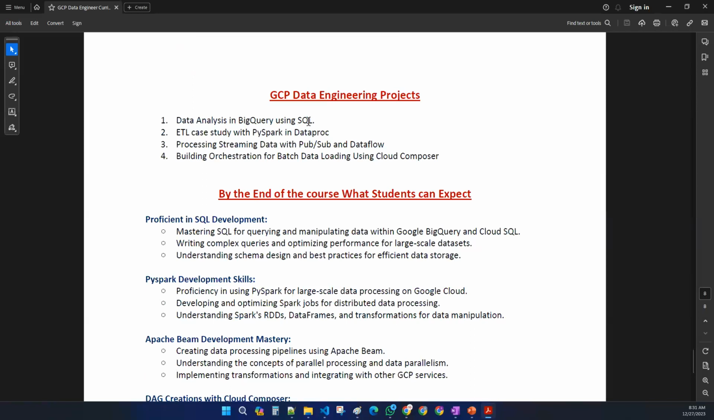And we are going to have many projects and case studies. Two data analysis projects in SQL, four to five ETL case studies in Dataproc, and two data processing projects with streaming data in Dataflow and Pub/Sub. And we have three levels of DAGs, level 1, level 2, level 3, that we are going to create for orchestration in Google Cloud Composer, nothing but Airflow. So in total we have four projects, or you can think of at least 9 plus case studies we are going to discuss.